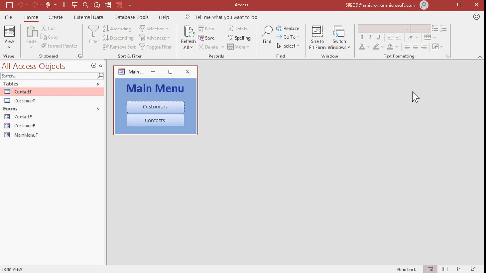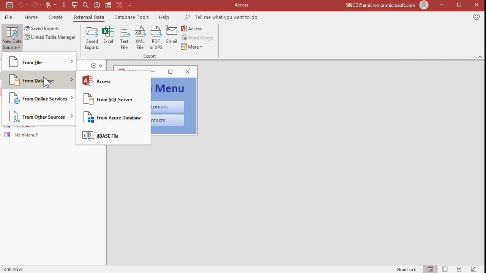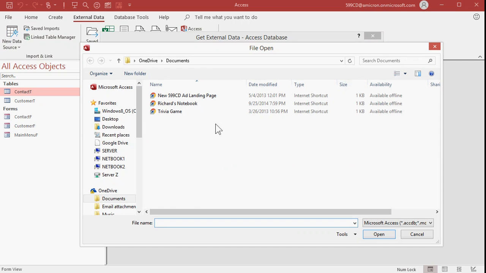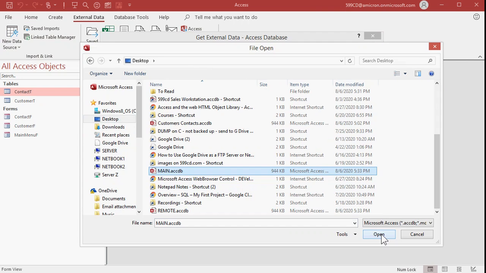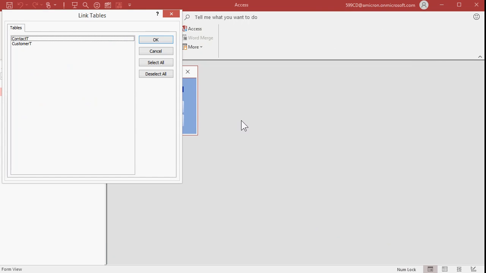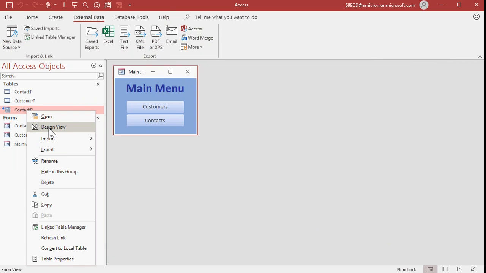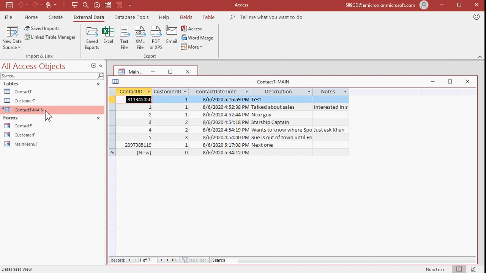Let's go over to the remote database now. Open this guy up. Do the same thing in reverse. External data, new data source, from database, access, link to what file? Desktop, and we're going to link to the main database. Hit OK. The contact table. All right, rename this one contact-main. Again, same data.